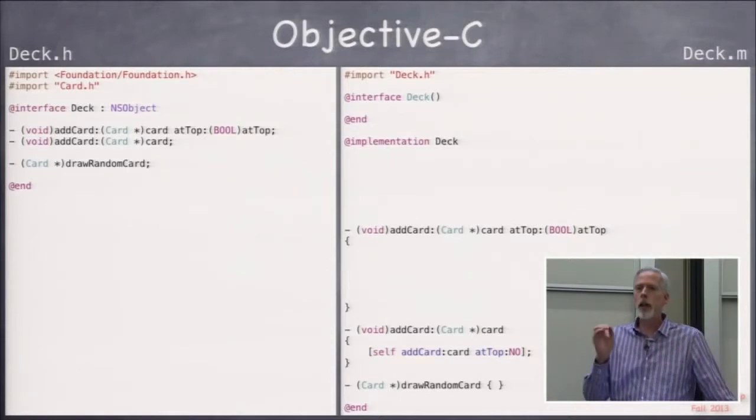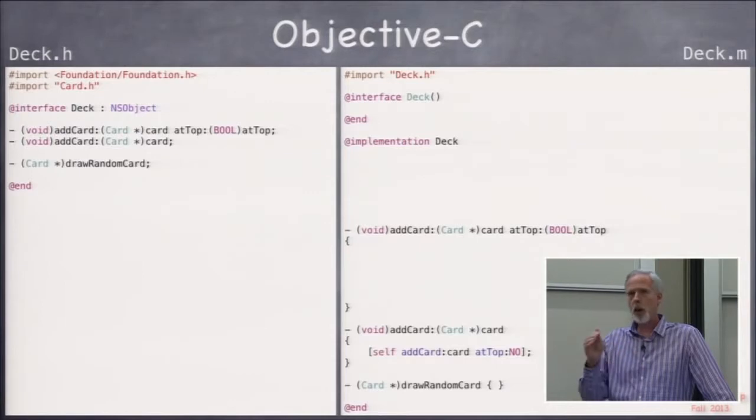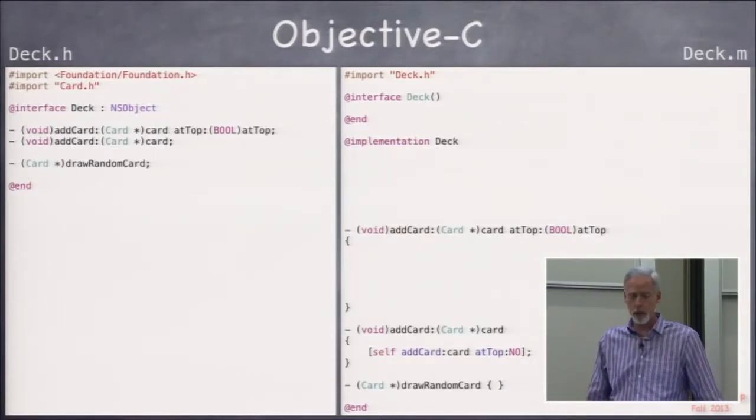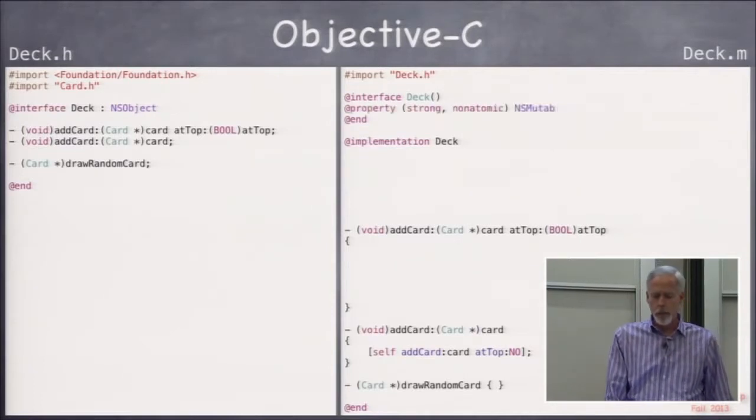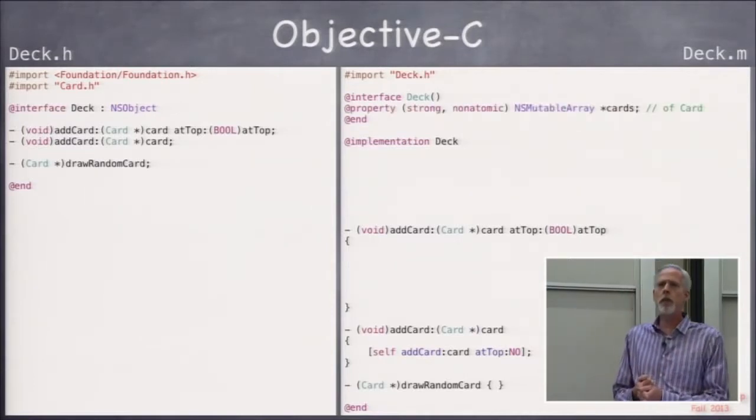No, in Objective-C every method is completely distinct and has a distinct name, and extra arguments are interspersed like that. Okay, so these would be 2 different methods. That make sense? All right, so let's talk about our implementation of our deck.